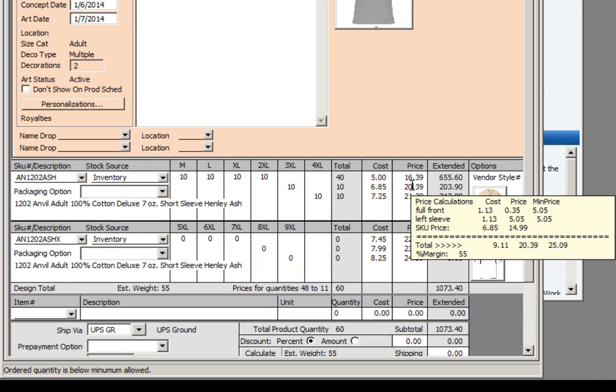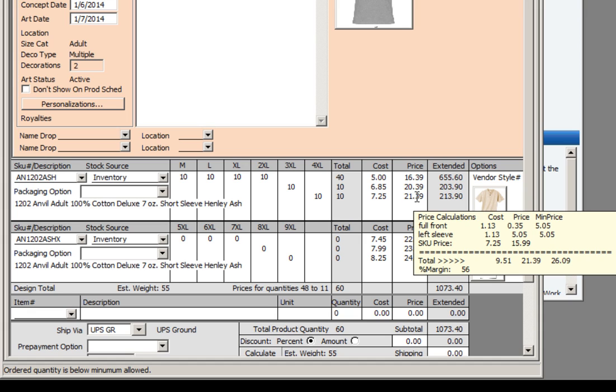If I hover my mouse over any of the selling prices for these items, whether it's the 2XL, the 3XL, or the 4XL, we'll see a cost breakdown and calculation for selling price for this item. In this case, we see a cost for the full front decoration of $1.13, the left sleeve $1.13, as well as the shirt itself $7.25, for a total of $9.51 for cost, and our total selling price is $21.39. We also see our total margin.